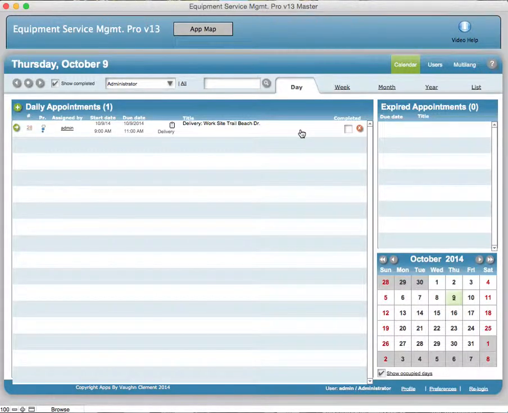And say, for example, we completed this activity. The next thing we would do is click in here, and it would draw a line through this item showing it complete. If it were not done on the same day that it was supposed to be, then this information would be reverted over to expired appointments, and that information now would indicate that this was not completed when it was supposed to be done.